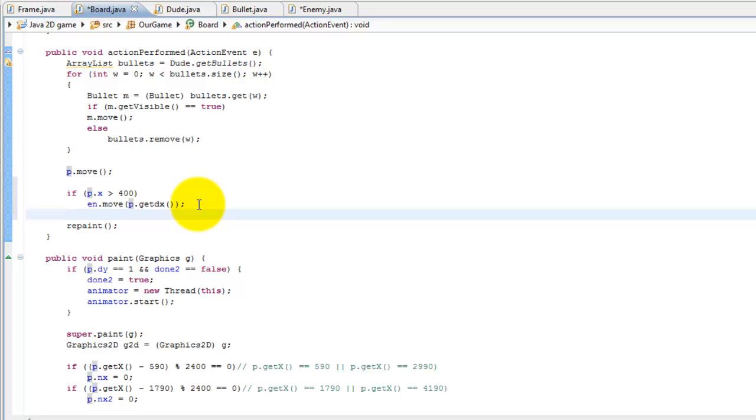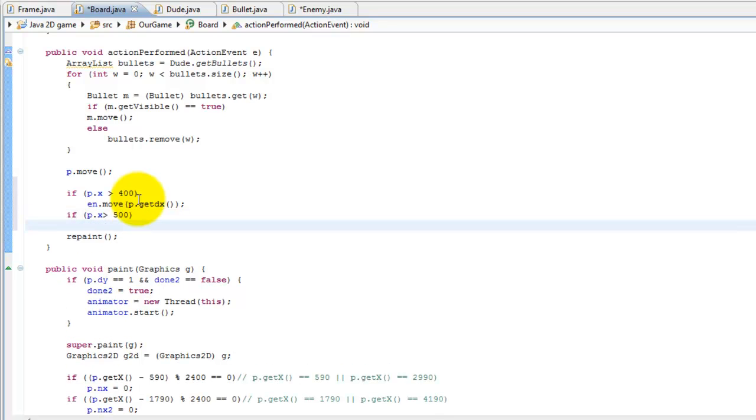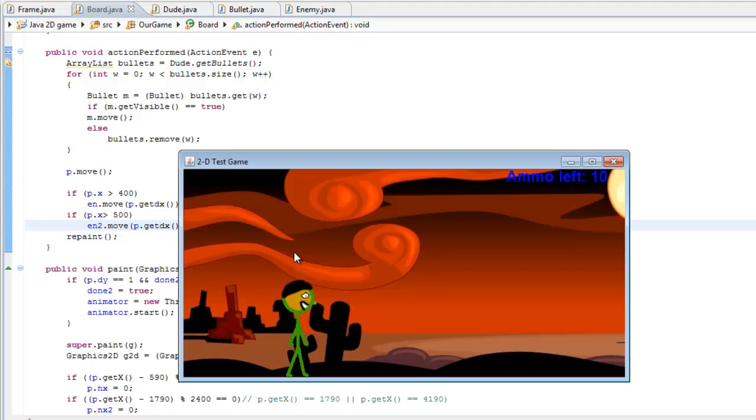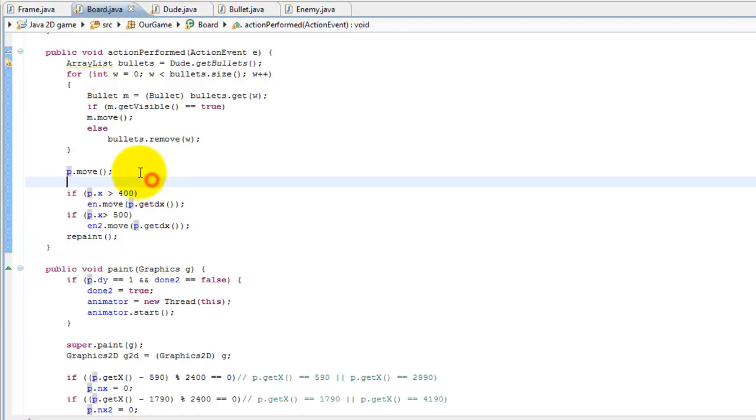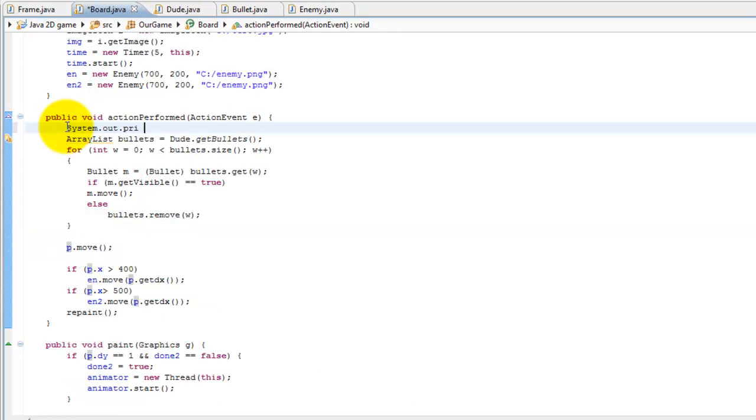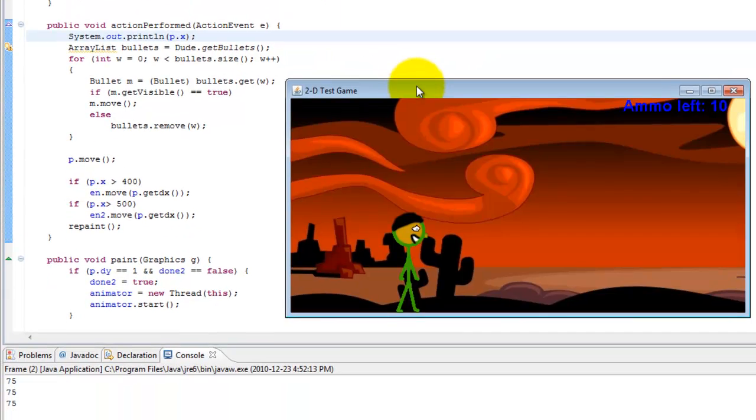As a matter of fact, we could also put in that it also has to be alive, but we don't really have to worry about alive right now because we haven't implemented collision detection, so that really doesn't matter right now. And at the end here, we put en2.move and p.getDX. So now we have this, and as a matter of fact, why don't I just quickly put in System.out.println p.x, so that you can see how our p.x is changing.